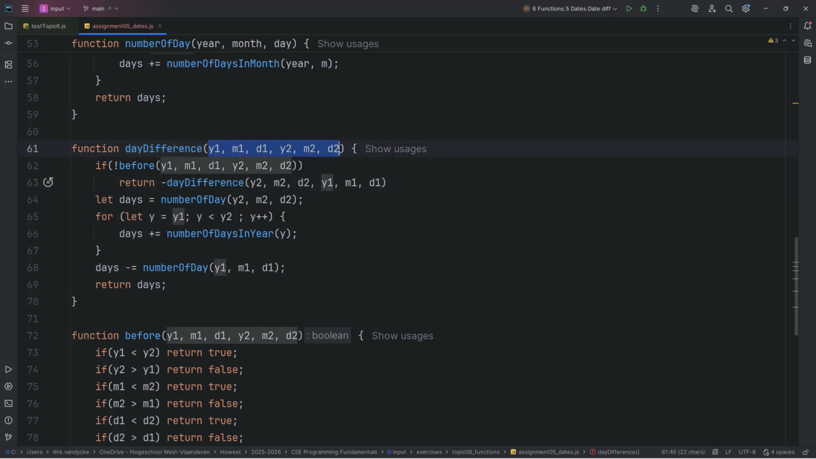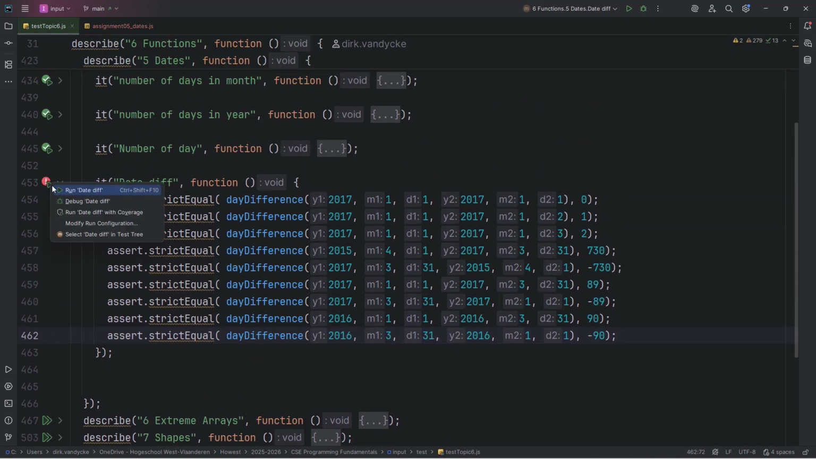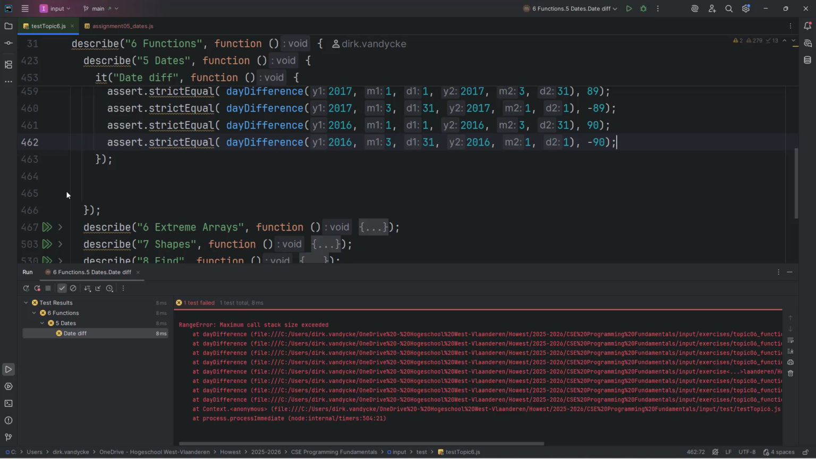So this is actually a function calling itself and returning the same difference, but now if the dates are not in the right order, which I check here, I'm just calling myself again with the dates in the right order, and whatever comes back will be returned by me with a minus sign in front. So let's see if this takes me somewhere here.